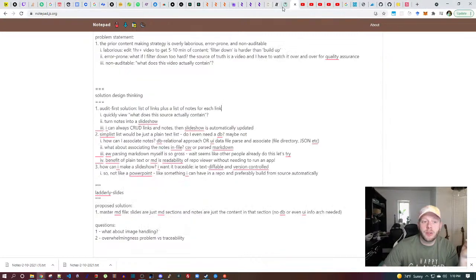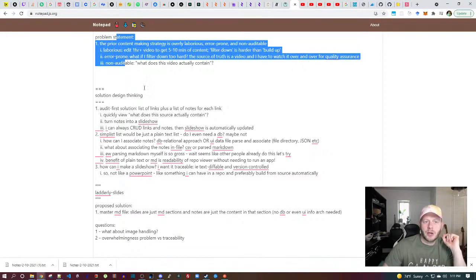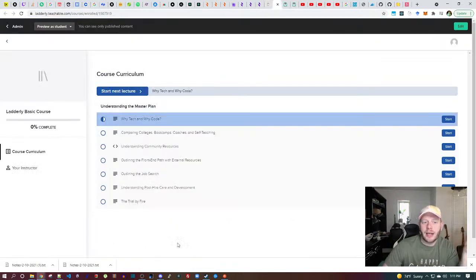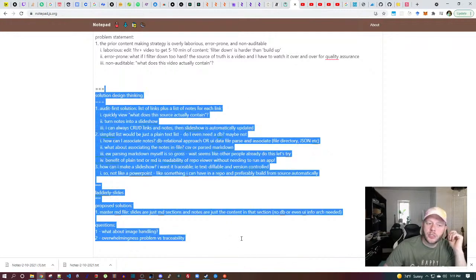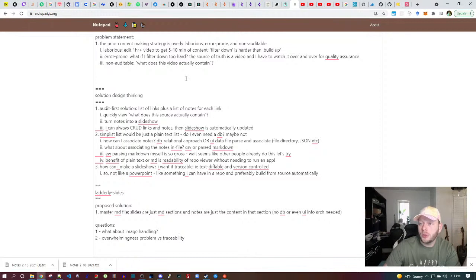So today, what are we building? We're building a solution that is Laterally slides. We're going to try this out. Check the last video, I went over the problem statement. Basically, I'm trying to build the Laterally curriculum. And the old way I was doing it was really laborious. So this is a proposed solution to do it in a more auditable, higher quality, faster, efficient way.